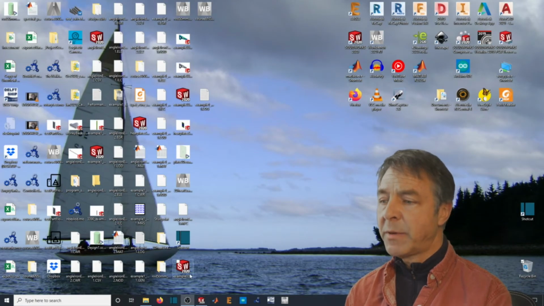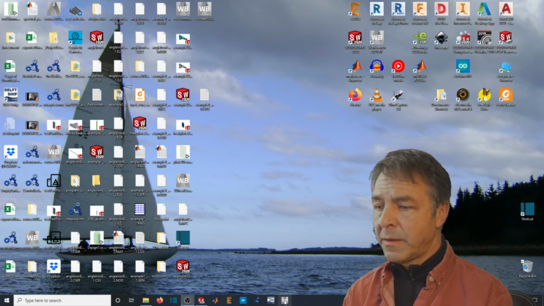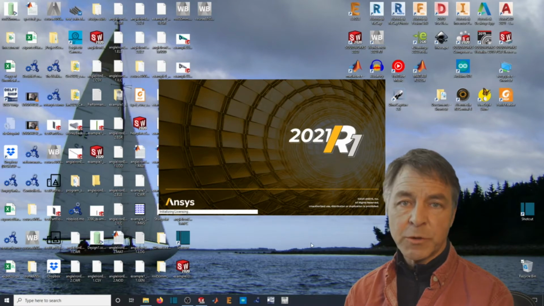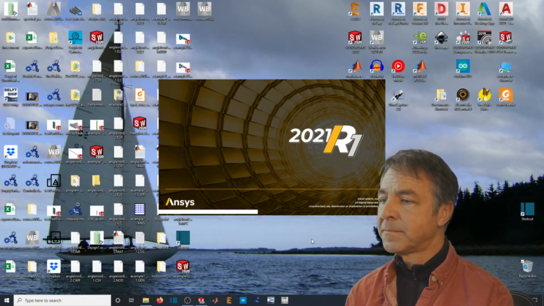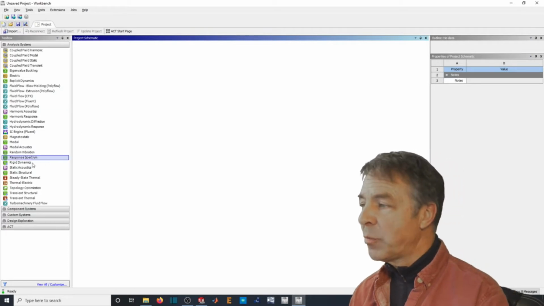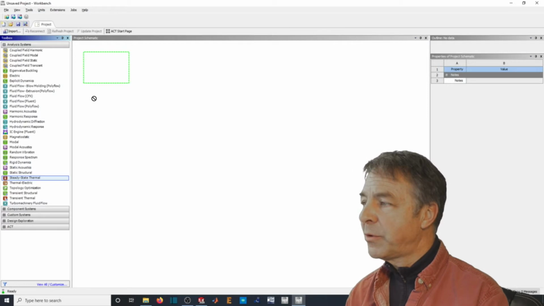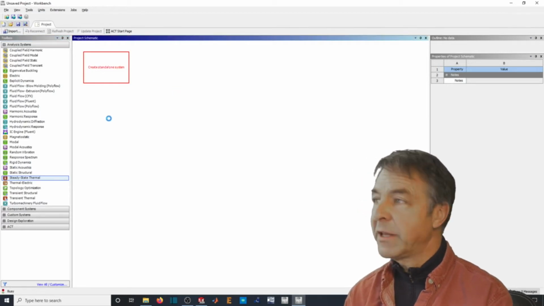And I'm just going to minimize SolidWorks, but I'm keeping SolidWorks open and starting up Ansys Workbench. And here we have Ansys Workbench open up fresh, and we're going to do a steady state thermal simulation.